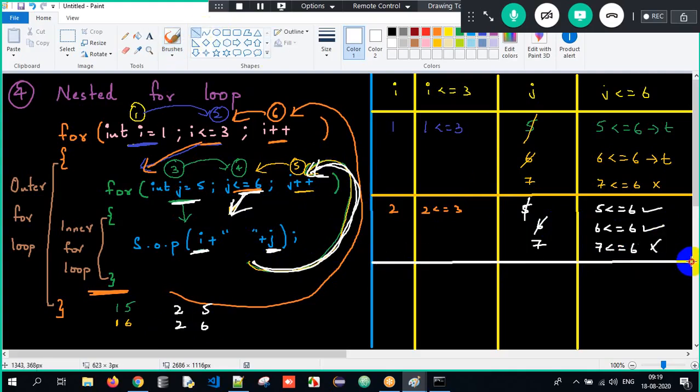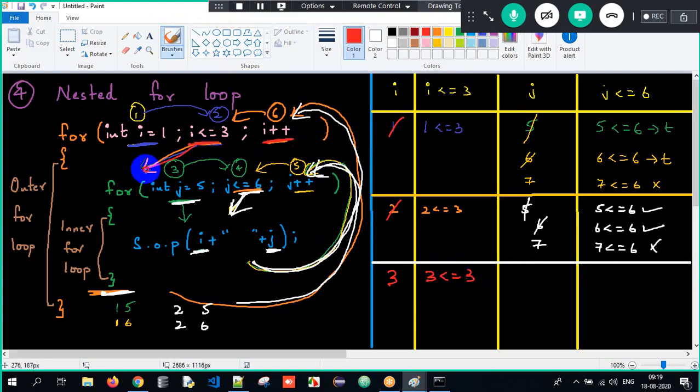What will happen over here? Now it will again go back. The control will go back here. It is over here. The control is over here. It will go back to i plus plus. i plus plus meaning what is my value? It was 2. Now it will get incremented to 3 here. After that I check the condition. Is 3 lesser than or equal to 3? Yes. Control comes inside. What is my j value? 5. Is 5 lesser than or equal to 6?